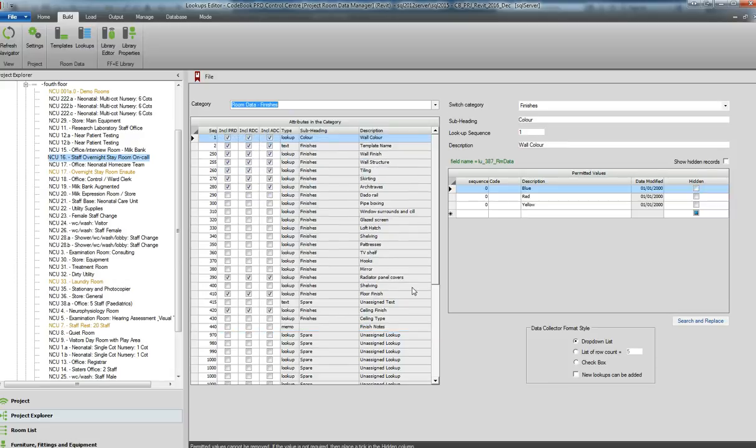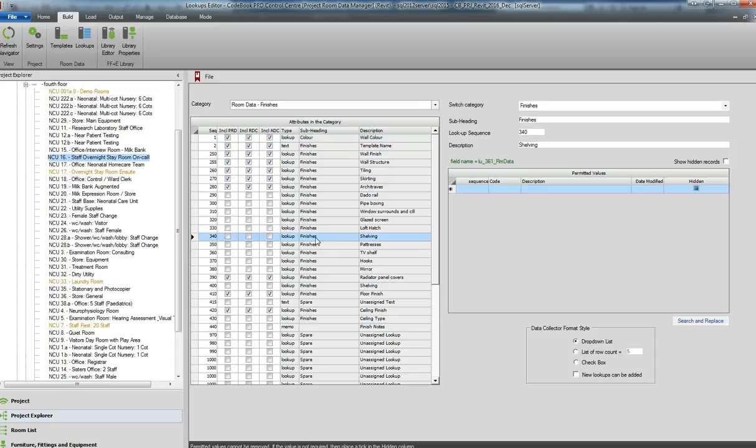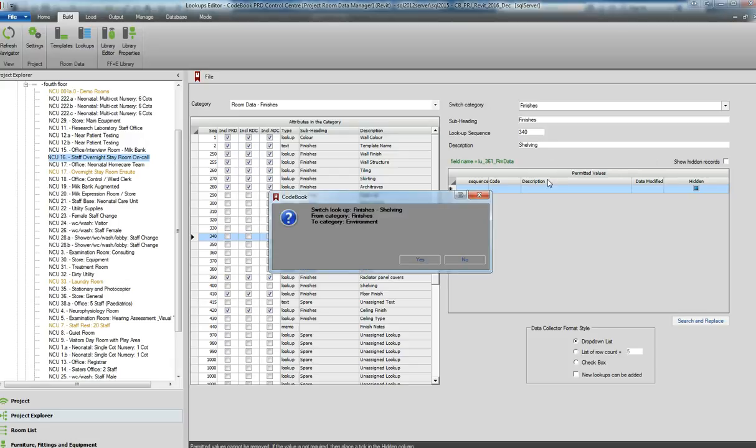In Codebook, there are a finite amount of lookups available. So if we need some additional items for our finishes, for instance, it's possible to move a lookup from field to field. So we have the option to switch category. We have finishes. We can now move this empty lookup, or in fact a populated lookup, from finishes to environmental.